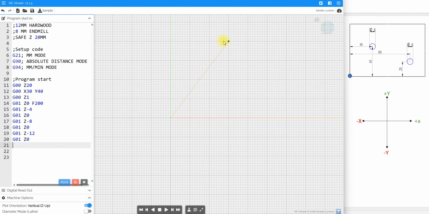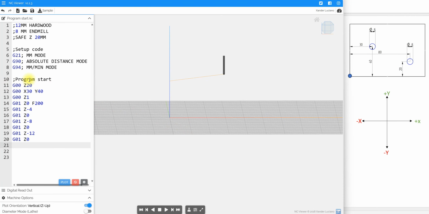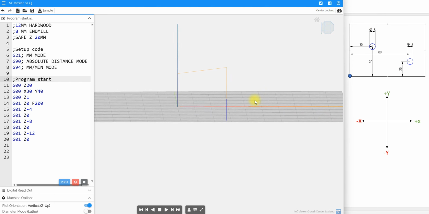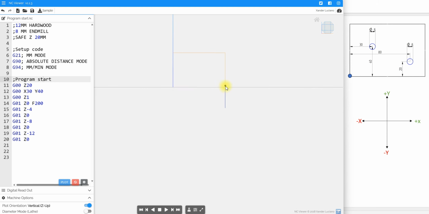We have been breaking through the item. Let me see where we are. There, you see we are breaking through the item here, okay? And we are now back to the surface, which is here, and I want to go G00 Z20, which is our safety height.